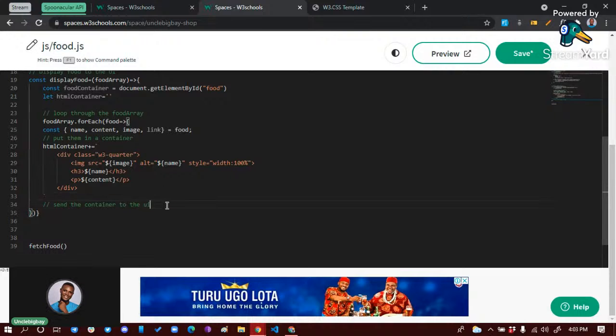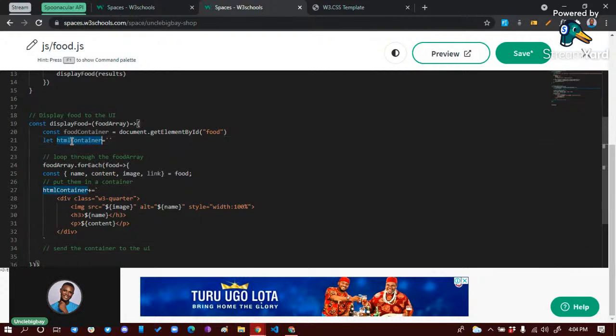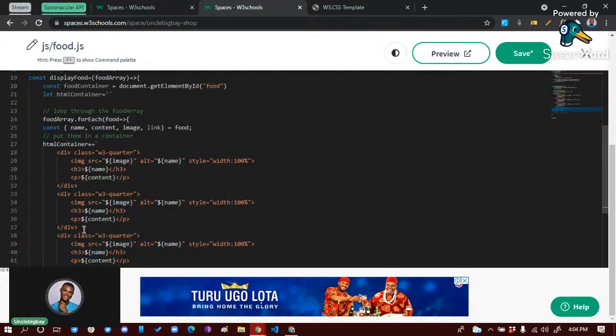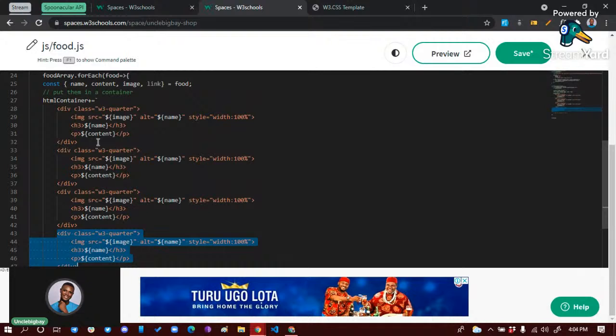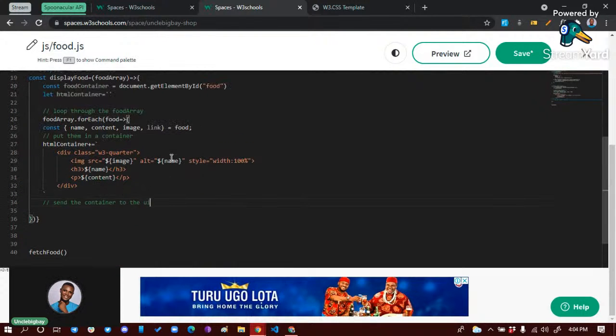Then the next thing to do is send the container to the UI. Don't forget that we have actually rendered this inside of here. So how do we now send all the information we've designed to the UI? All the data that we've done are inside of this container. Every time this runs for each of the food, it's going to do the first one and save it here, then do the second one and save it here. So at the end, it's just going to be something like this inside of the container. This is what is going to happen when the forEach is going on. I hope that is helpful.